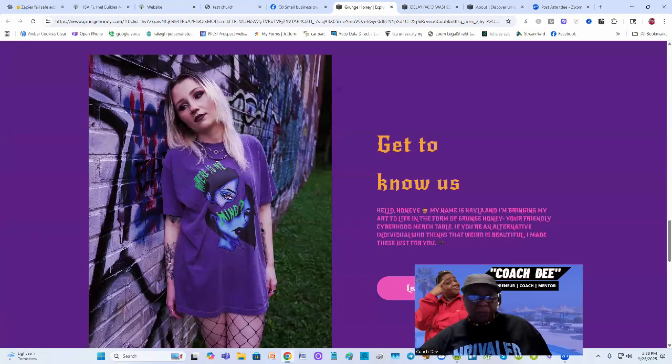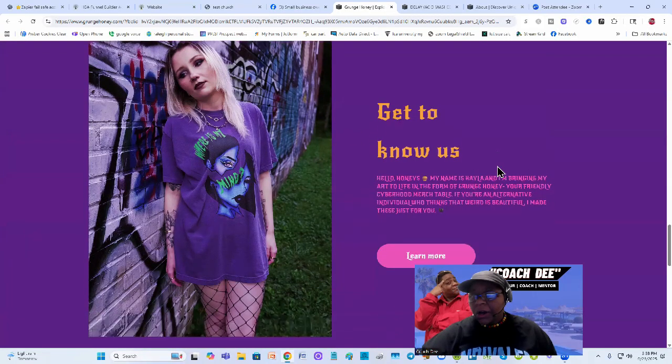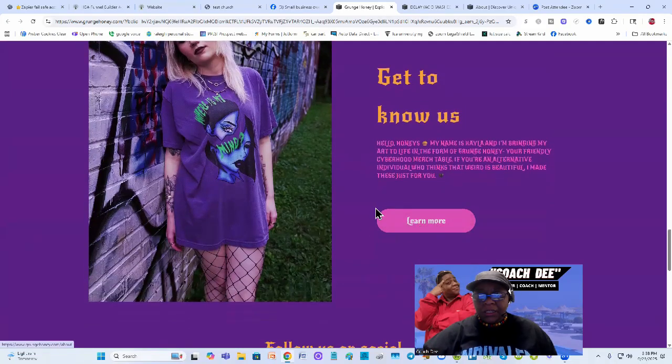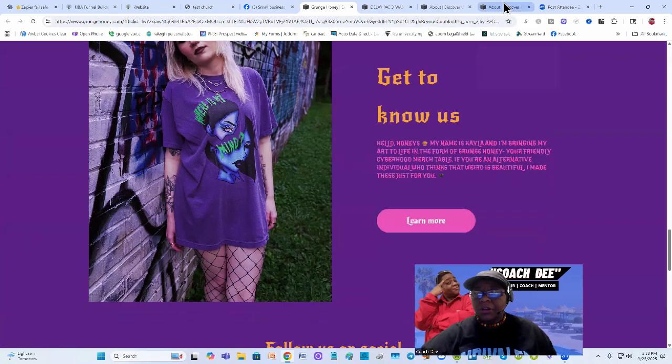They may have a little blurb here and then more information about them on another page, which is totally cool too. But that's where that button will go. Now this button right here, let's see, it may go to the same spot. Let's check because I don't know.